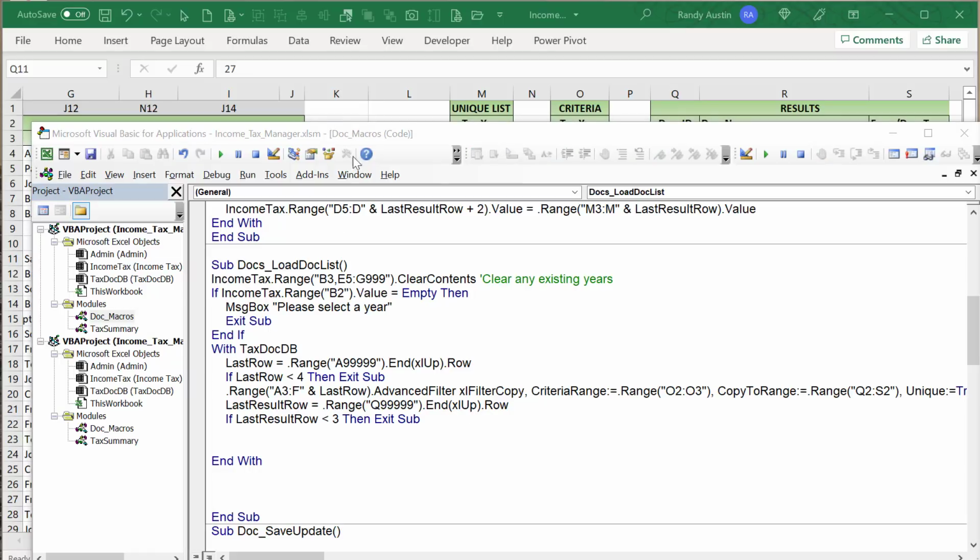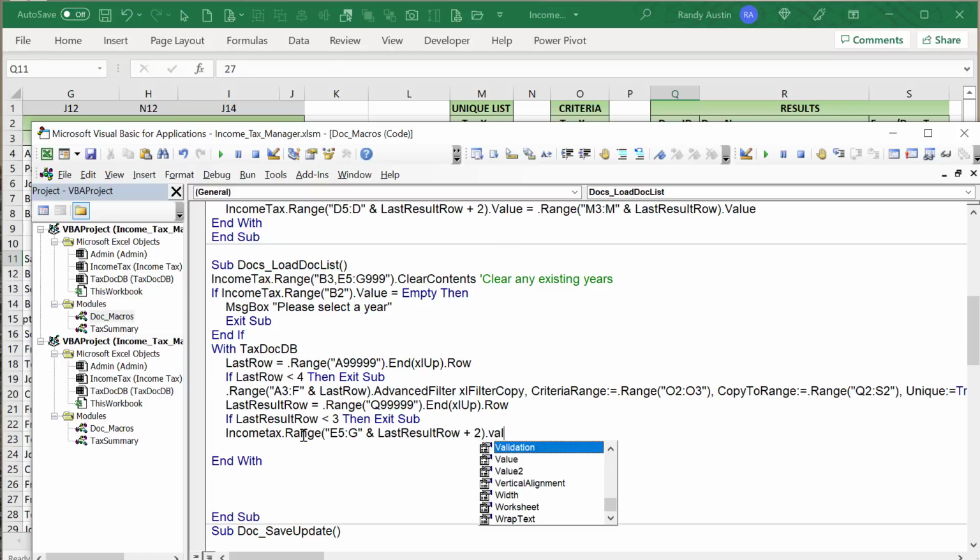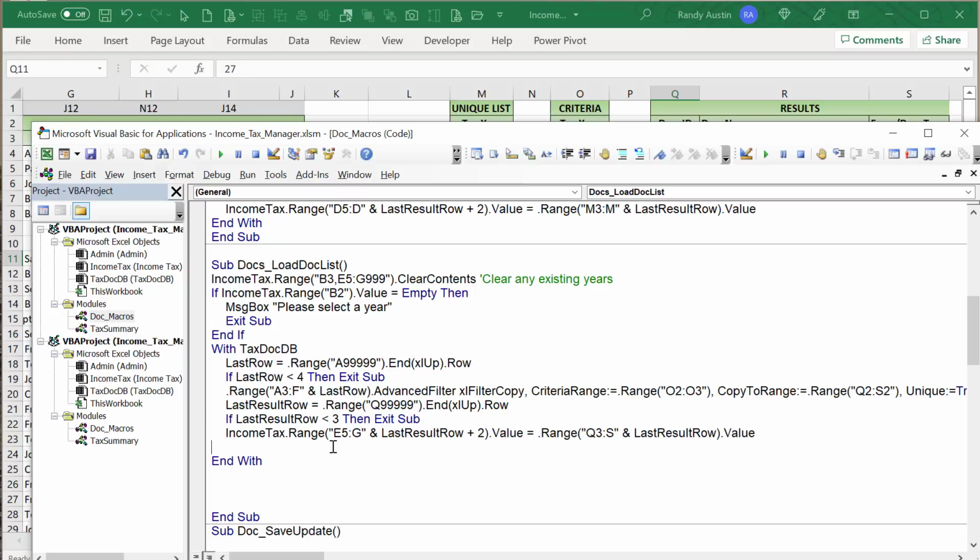So how do we do that? Well, that's relatively simple. Let's do income tax dot range, of course, focusing on E5. E5 is the first row and the first column, through G and the last result row, plus 2 because our starting row is on 3, and our database dot value is equal to dot range Q2 through S and the last results row. And that's going to bring all the information over. Okay, so Q3, our first results row, 3, not 2. Good, I like that. That's going to bring all the information over. Okay, so let's copy that.